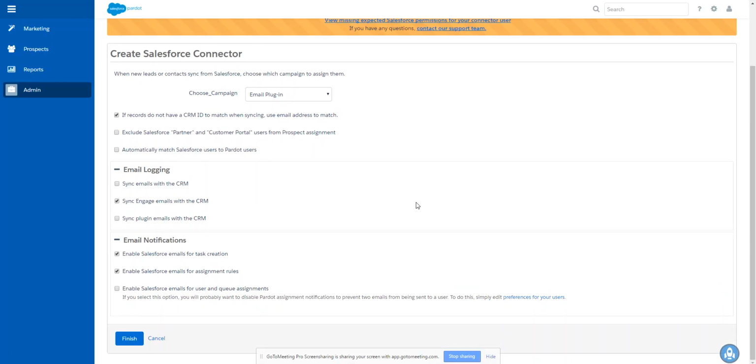And then email notifications. So this has to do with being notified when certain things happen. Enable Salesforce emails for task creation. So when a task is created, Salesforce sends out an email, right? Yeah. Enable Salesforce emails for assignment rules. So if you have assignment rules built out in Salesforce, use that email system that notifies you of a new lead. Right. So you want those checked off, unless they're not using assignment rules, then it wouldn't matter. It's not a big deal right now for me, but it could be.